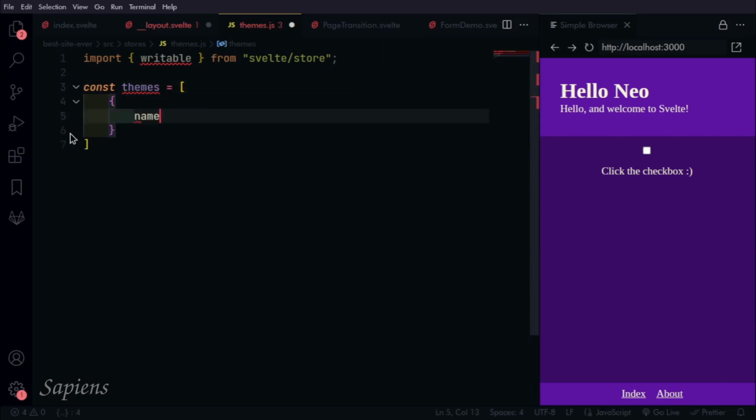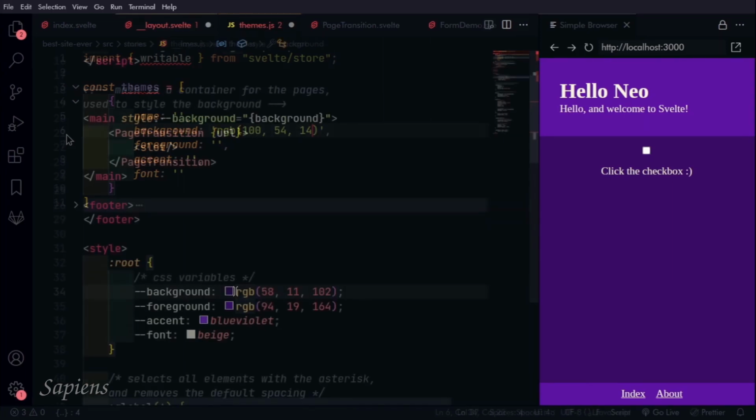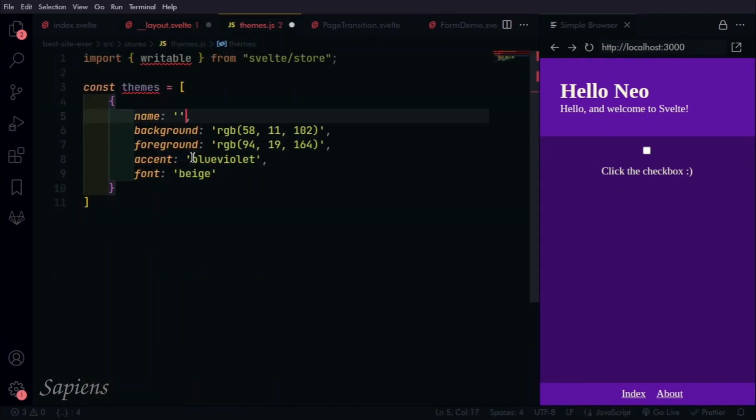It will have a name and all the CSS variables we need. To make those variables, just give it whatever name you want and then the value, in this case a color you want to give it. I'm gonna copy all the variables we created before, paste them here, and name this theme Octopus.